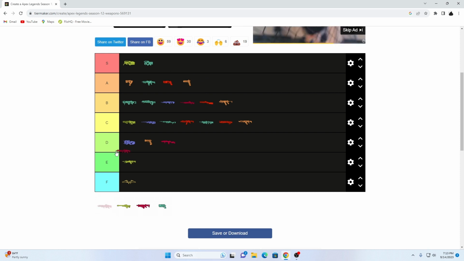Now we got the Spitfire. Again, like the Rampage, I'm just gonna put it C tier. I haven't used it much. I still don't use it much. I tend to avoid it. Just like this one right here. Yeah, I tend to avoid it.